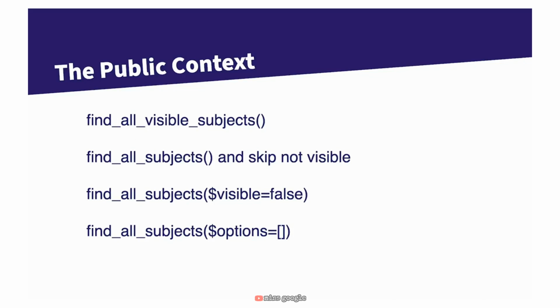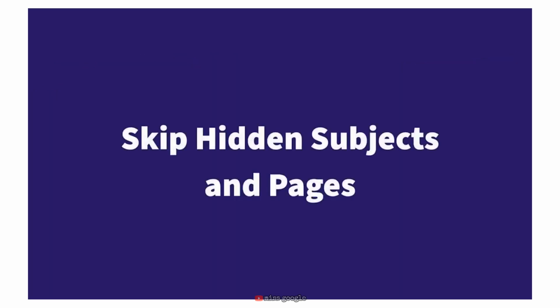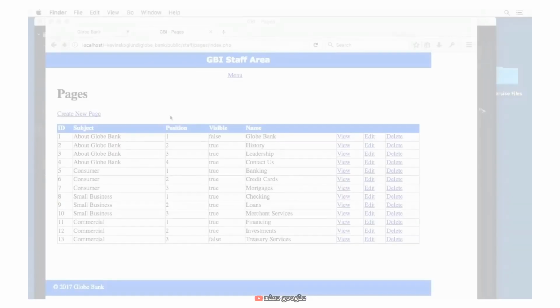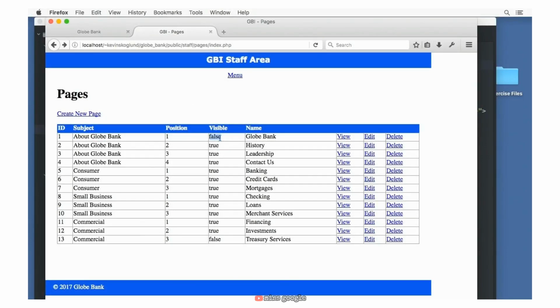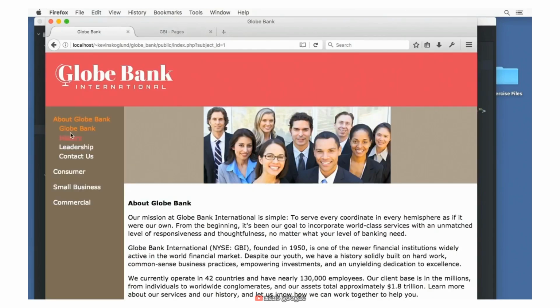In the previous movie, we outlined a few approaches to prevent displaying subjects and pages which should not be visible in the public context. In this movie, we're going to try one of those approaches. That is, finding all subjects and pages, but then simply skipping any items which are not visible. You'll remember that the problem we have is that some of our pages are marked visible false in the staff area, and we want to see those in the staff area. But in the public area, we should not be seeing them.